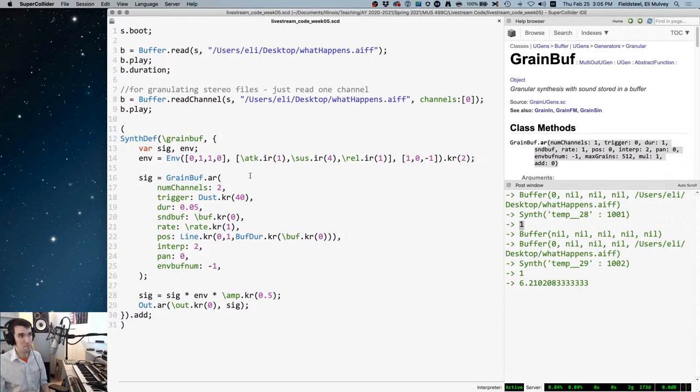So GrainBuf, remember when you're inside of a method call, like dot something and then open parentheses, you can press shift command spacebar.